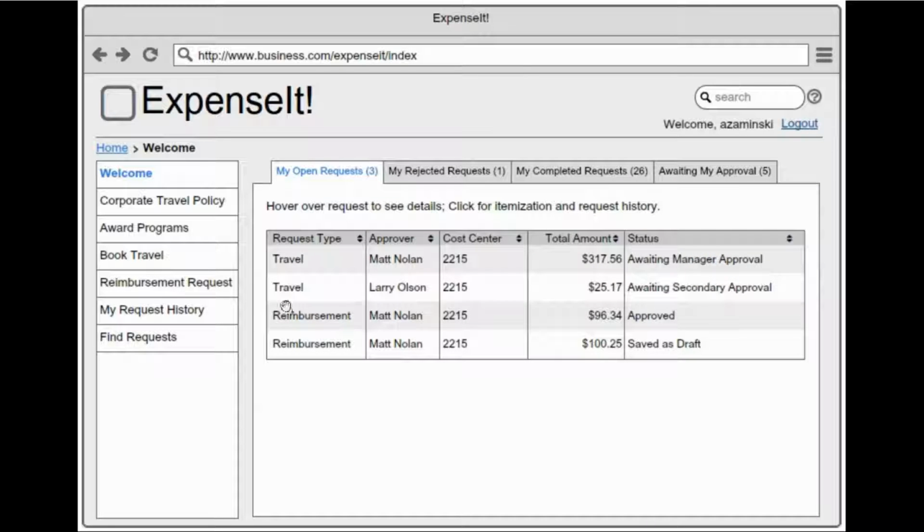Book travel and reimbursement requests are links that will lead the user to create the two main types of requests that are handled by ExpenseIt. We'll come back to these links shortly.